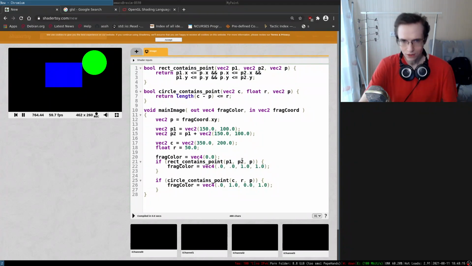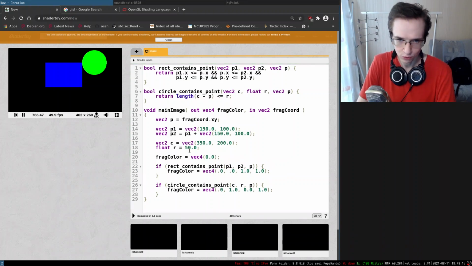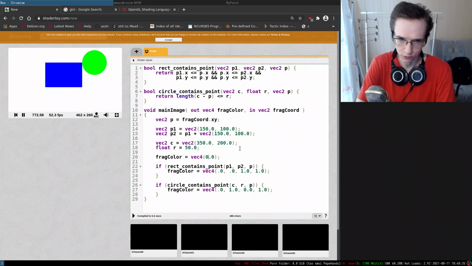But what's interesting is that this is how we handle everything. So first we set the background color. I can set the background color to white, and this entire thing will become white, of course.